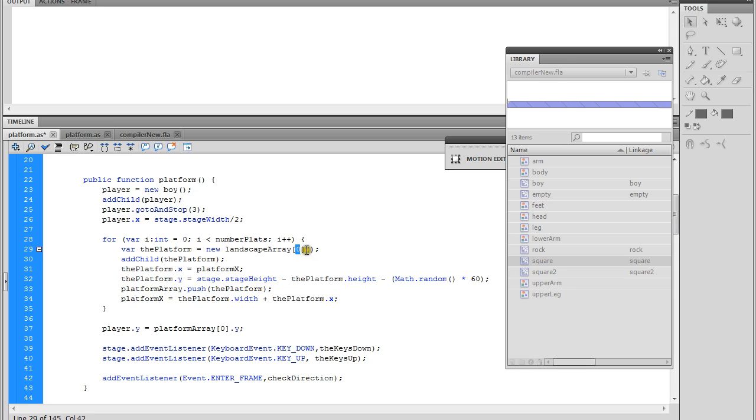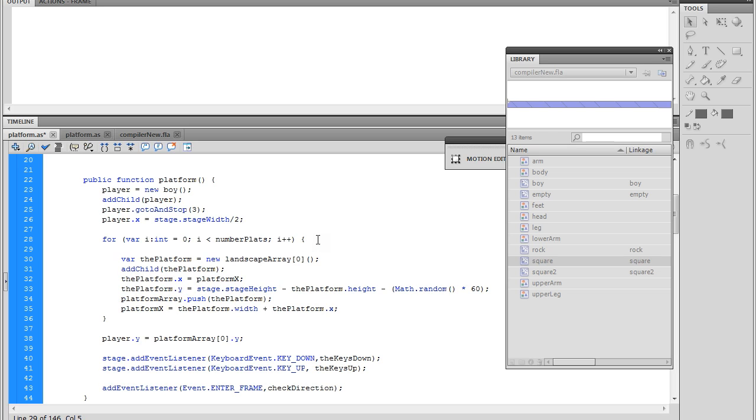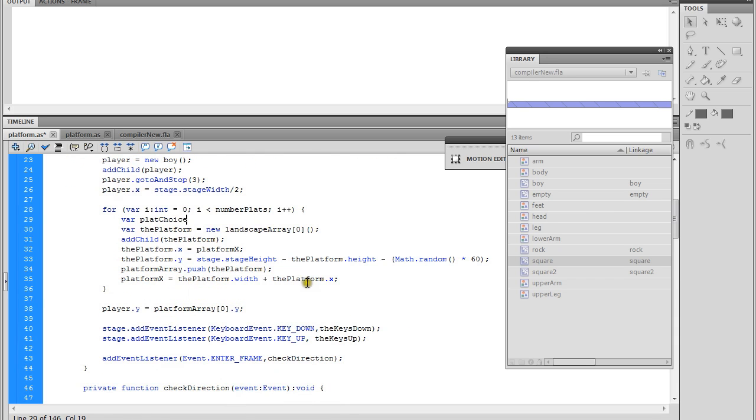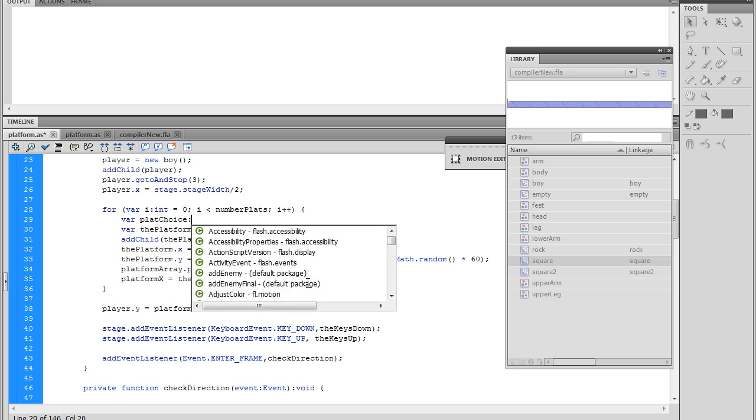So what we want is for this to be a random choice selection. And so we need a random number in here, but we only want it to be within the length of this landscape array. So we're going to create a little local variable that we'll call plat choice. Let me make sure that I haven't used that. No, I haven't used that. Okay, and this will be an int.